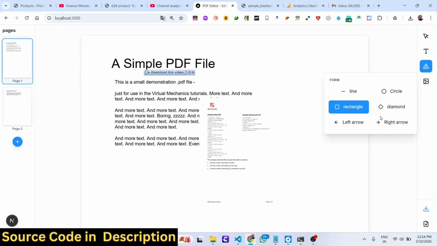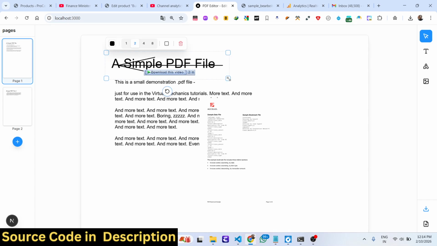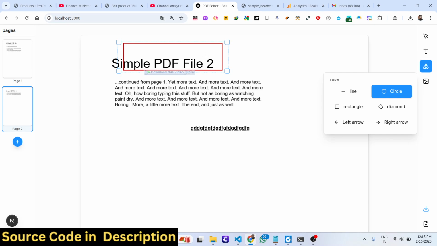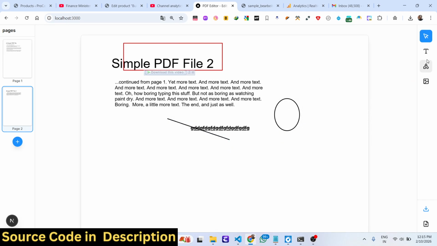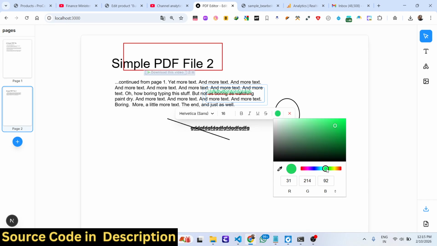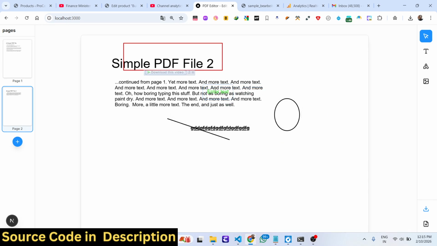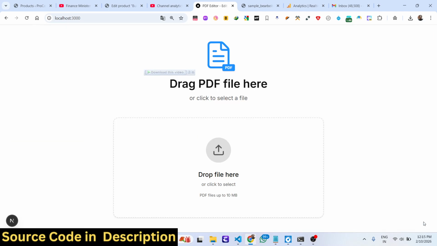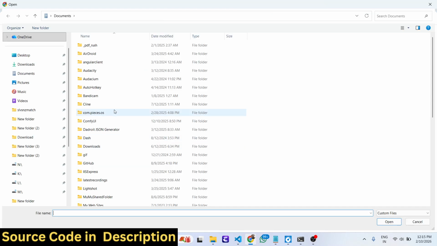We also have ability to annotate, draw shapes. You can add any kind of shape here. It can be a circle, it can be a rectangle, arrow, line, everything. You can make modifications. You can even add text. You can change the color. So you can see how easy it is.